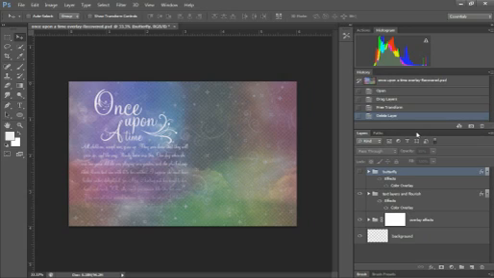I sell digital backgrounds and fairy costumes and Photoshop files for fairy books and albums and overlays like this. So this is a quick tutorial, I don't know about quick, but a tutorial to show you how to use this overlay, this Once Upon a Time overlay.